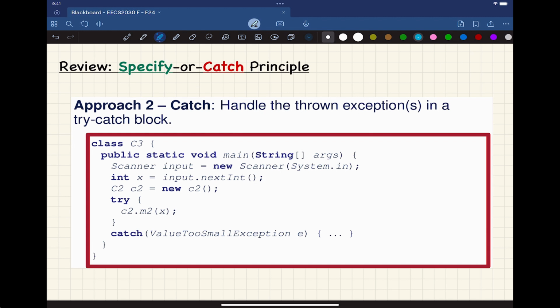So the catch option there would be, let's say we are now in C3 over here at main. Let's say that's the method that's the caller. So C3.main is now the caller. And we're calling a method over here that might throw some exception. And what we choose to do is just to include a try and catch block, right? That's another way to handle. Just make sure in the catch block you have to specify the exception that you're expecting to catch.